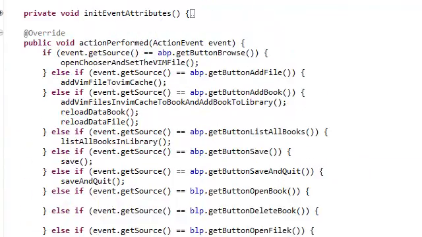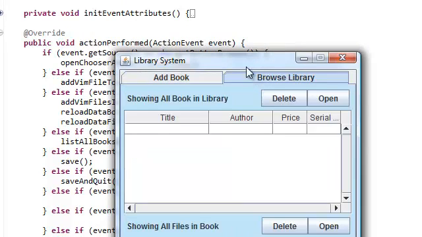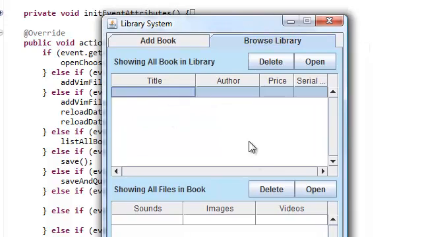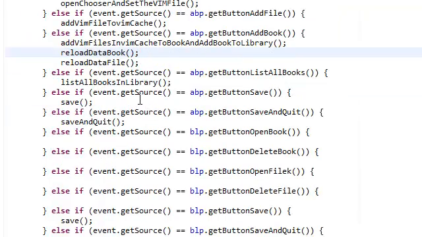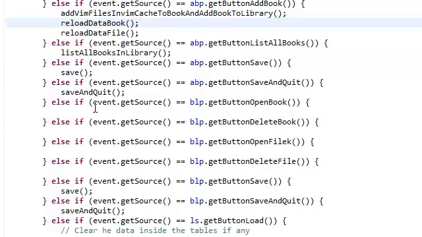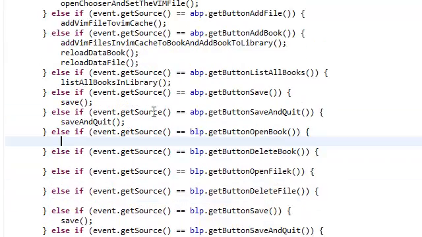So let's go on to actually selecting a row and opening it. Let's go ahead and go on to our get open book and our action performed. And what we're going to do is this open book, create a method for that.